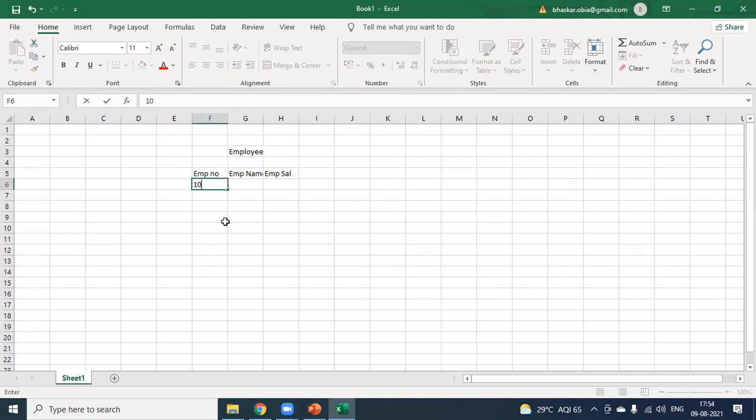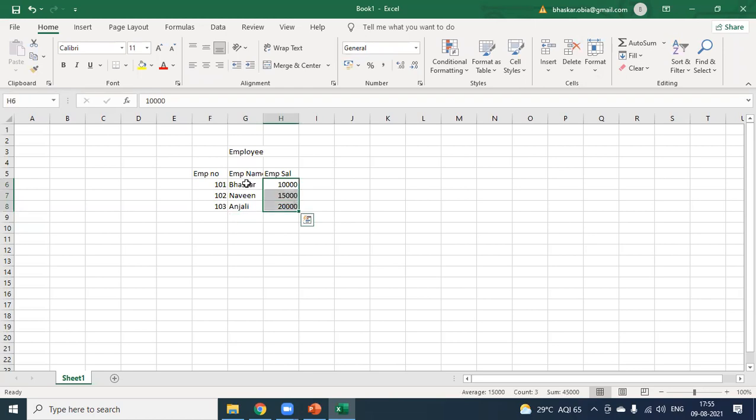Here employee number is like 101, 102, 103, like this. Employee name, you can say Bhaskar, any name. These are the employees and these are the salaries. Suppose 10,000, 15,000 and 20,000 for example. This is also a number field. This is also a number field. Anyhow, this is a name.